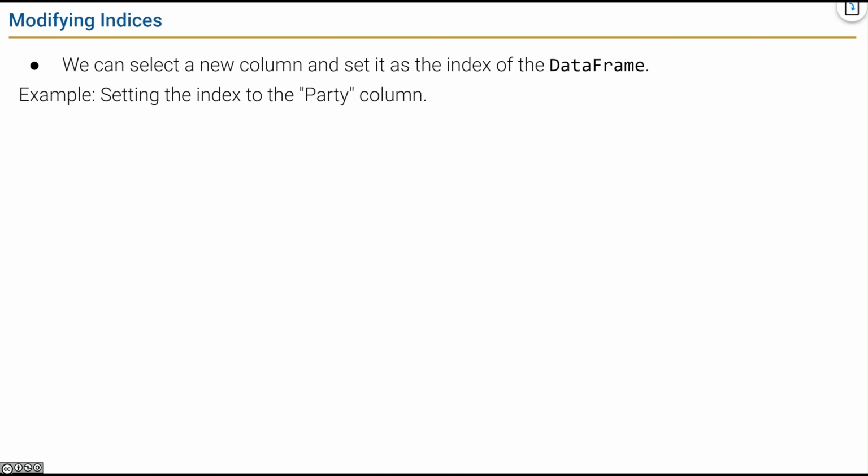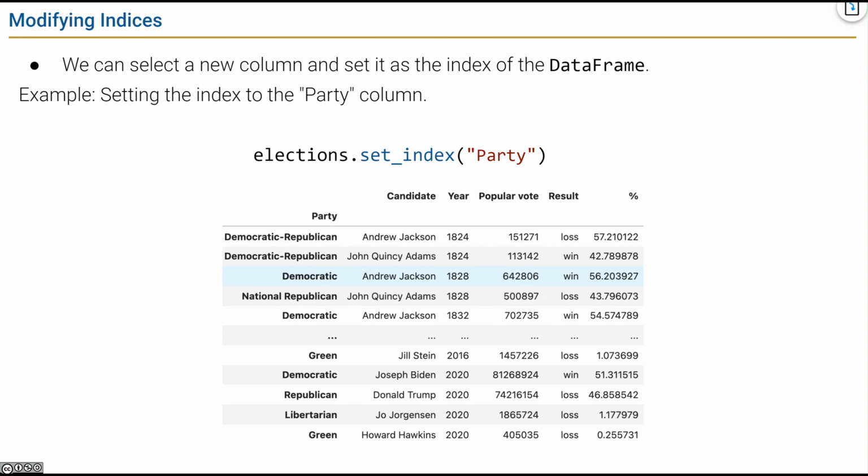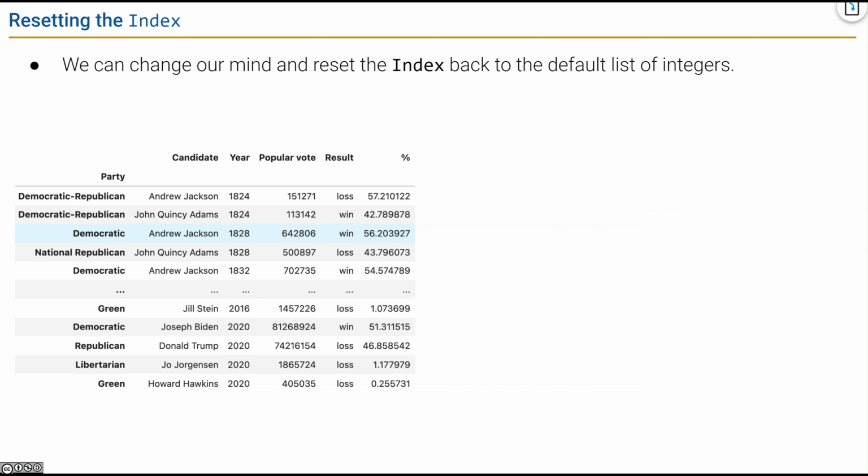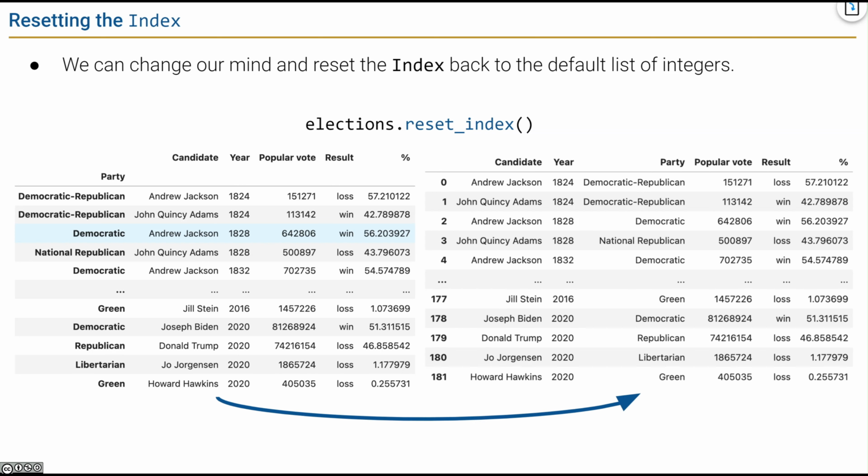Now you can select a new column and set it as the index as you need. So maybe you don't know when you load it in, if there's going to be some special things that will be faster if it's indexed differently. No problem. You can always just set the index when needed. And then you can always set it back. So you can do elections.resetIndex, and it gets you right back to the default here where it's just basically row numbers starting at 0.